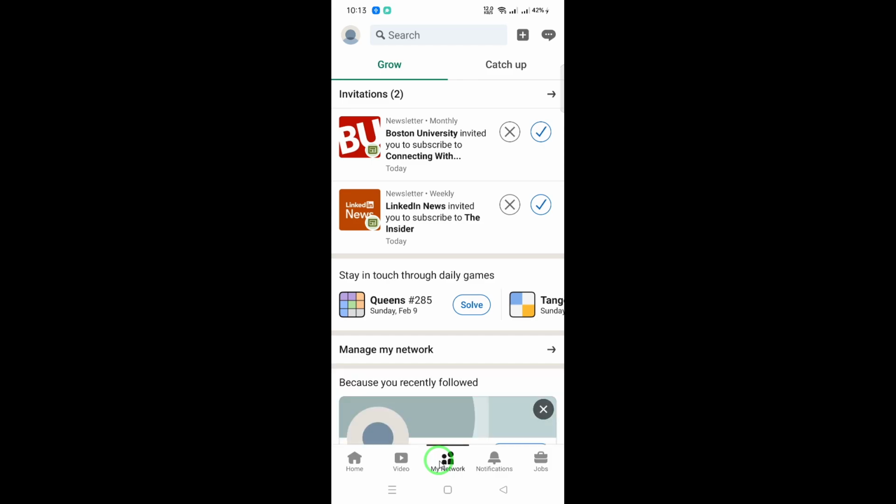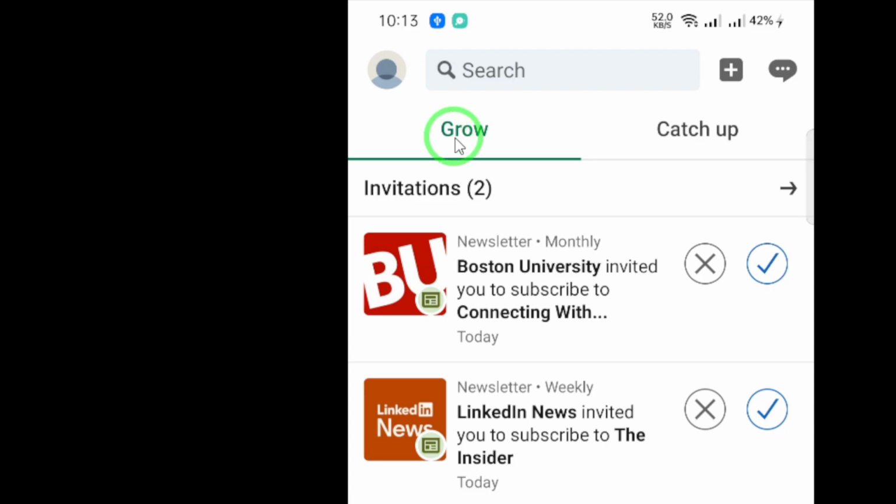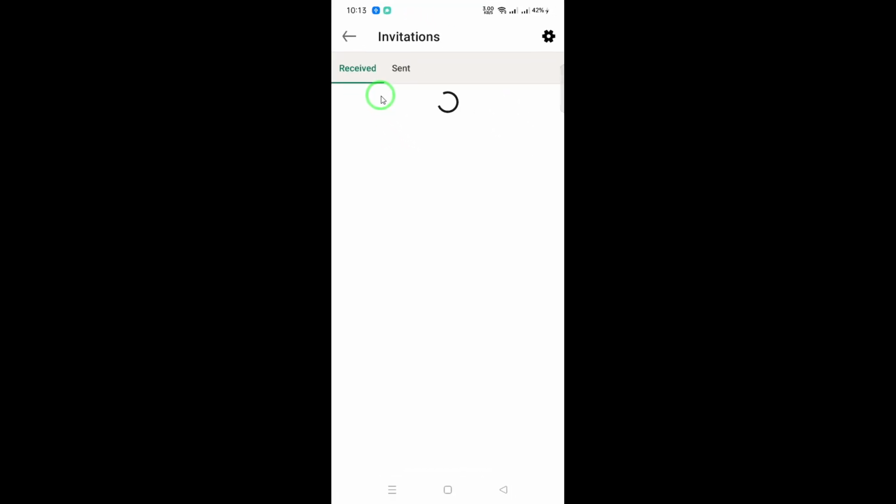All right, you're almost there. At the top of the My Network screen, you'll see a few options. Look for the word Grow located below Manage My Network. Tap on it to expand a new set of options. As soon as you tap on Grow, you'll see the invitations option appear right below it. Go ahead and click it. This is where the magic happens.